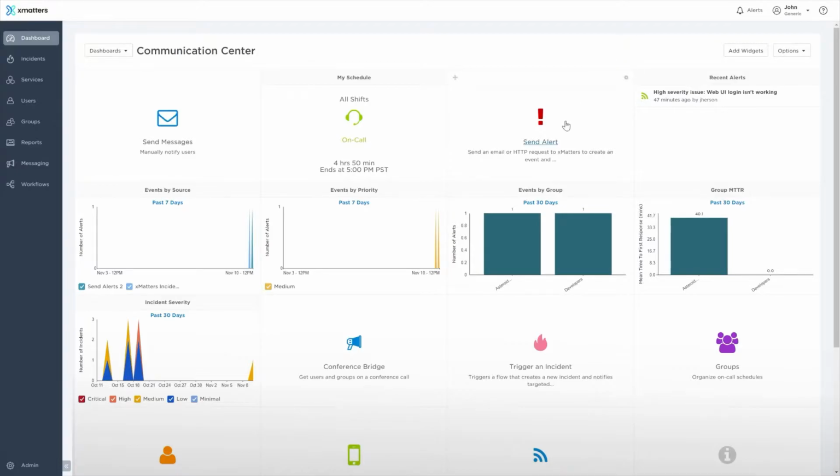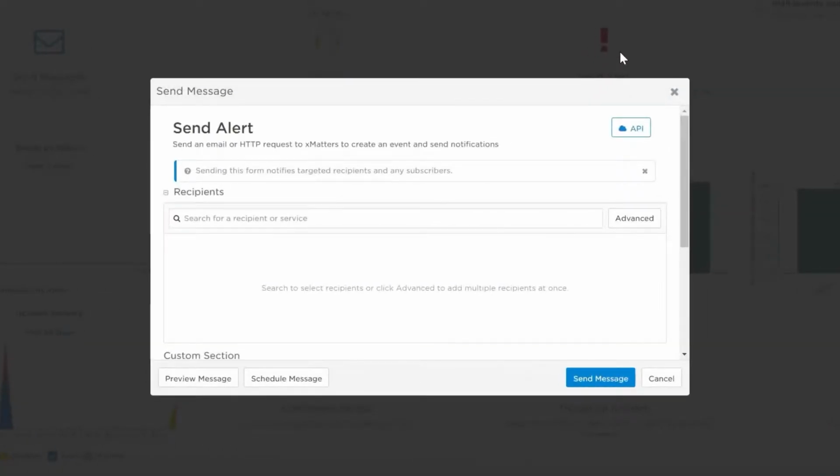Send Alert is a sample message form used to show how xMatters can help automate your communication processes. You can use this form to send targeted notifications to users, define how xMatters handles their responses, and determine how those responses affect your notification flow.